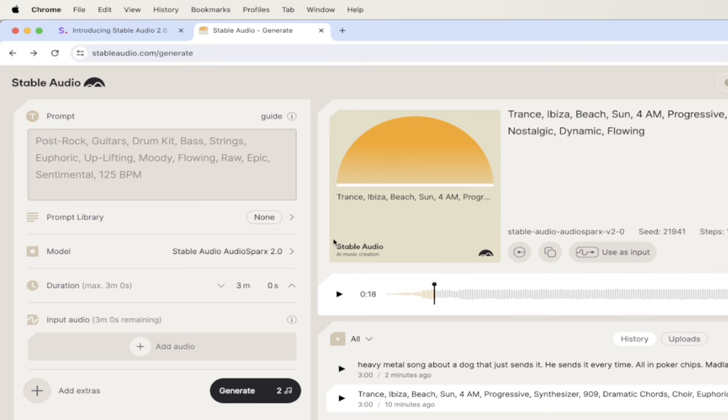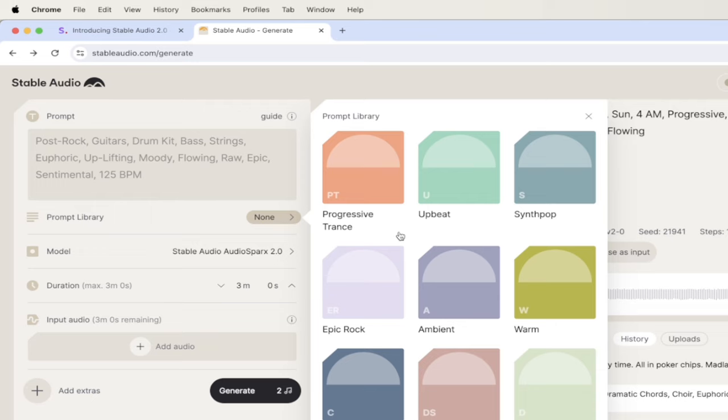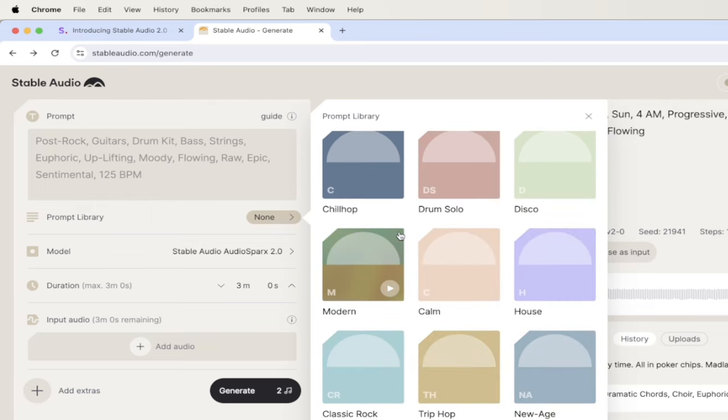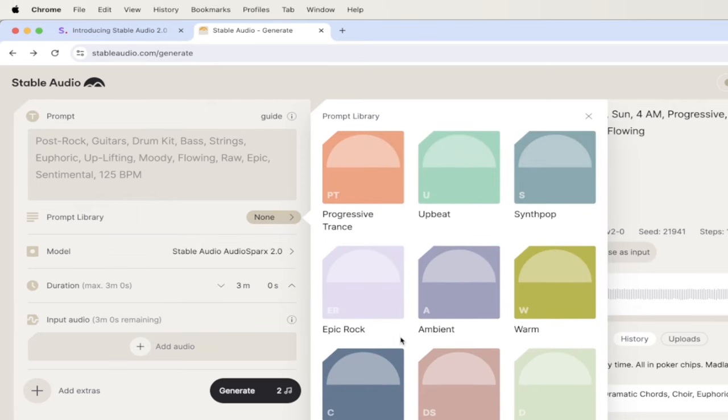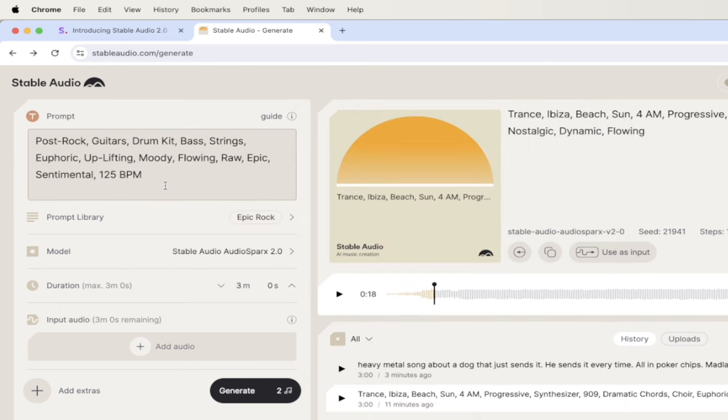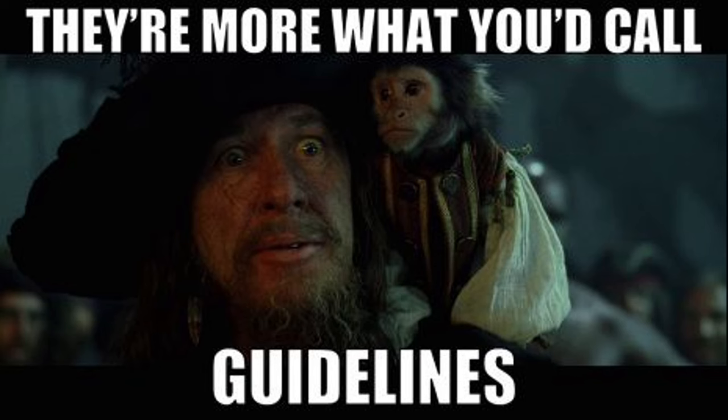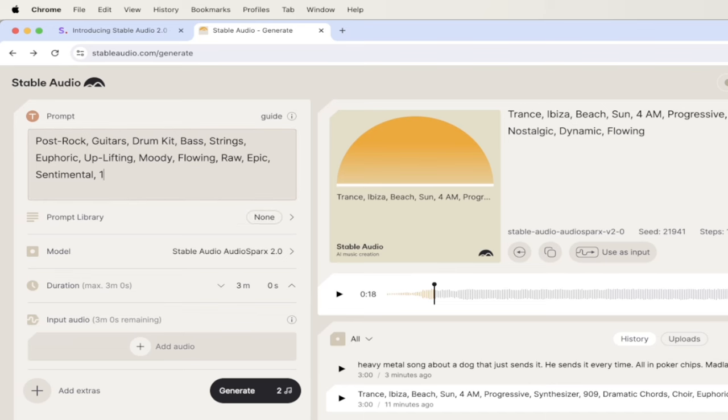So what I'm going to do is click on this option here, prompt library. When I click on that, it just sort of has pre-packaged ideas. So if I was to go with, I don't know, let's select epic rock. There we go. I just clicked on it and it gives you the prompt. Of course, you can go in and add in whatever you see fit. These are just ideas. So if I wanted it to be 150 BPM, I can go ahead and do that.